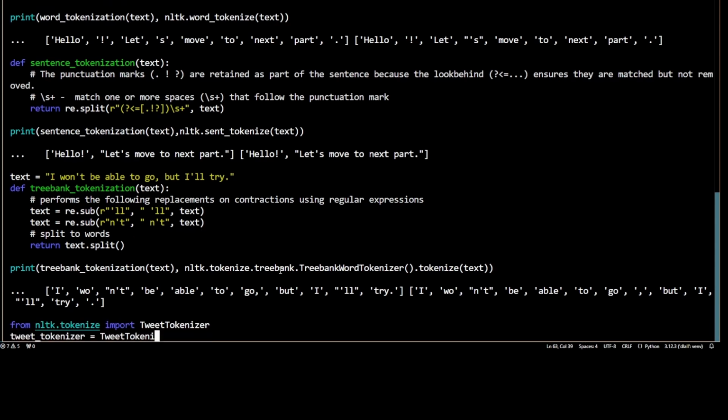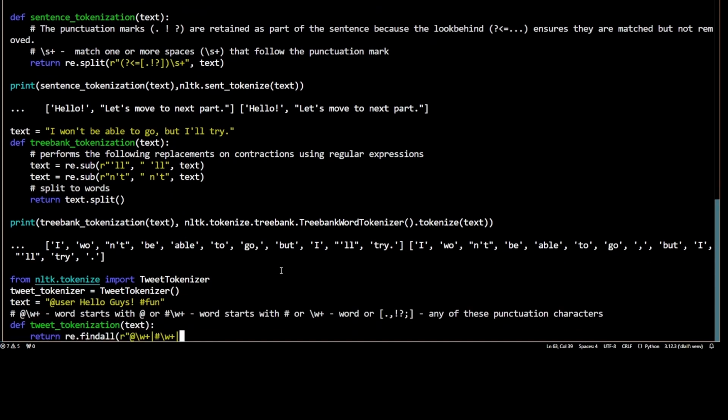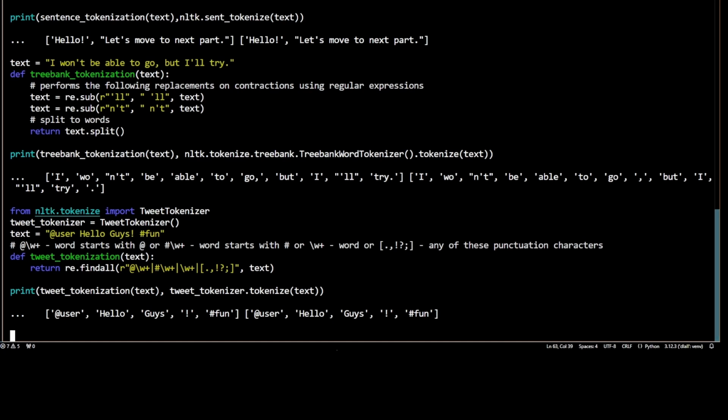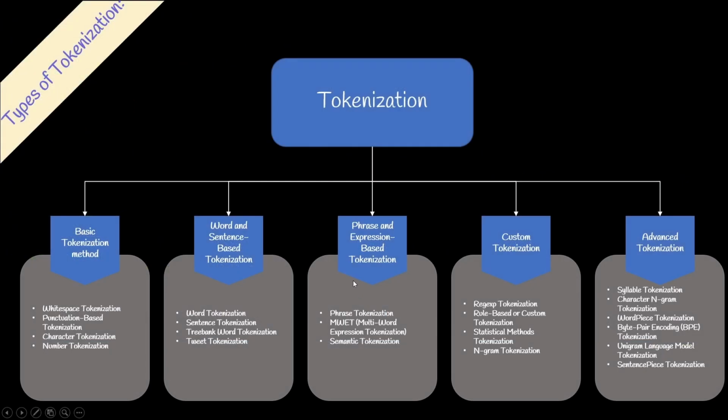The next one is the tweet tokenizer. Here I have provided a text with @ and hashtags, and we can create a regex to find all the words that start with @ or a hashtag, or a normal word, and then split based on that. If you use the tweet tokenizer from NLTK, we get the same result here as well. Though these tokenizations handle grammatical syntax better, they struggle with contractions and informal text.